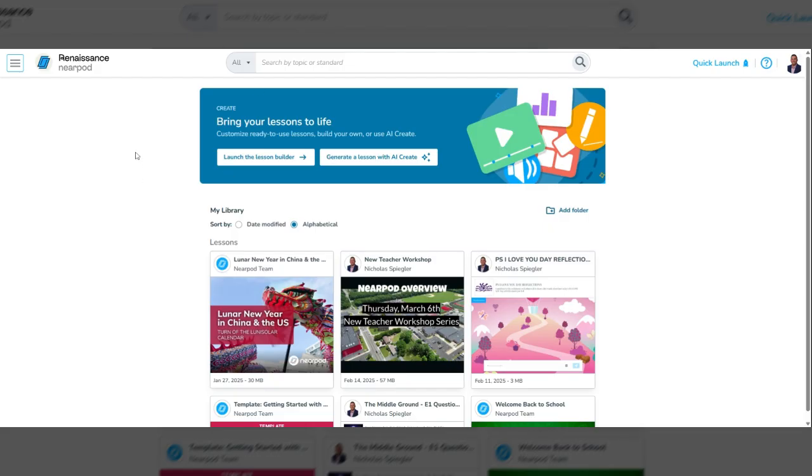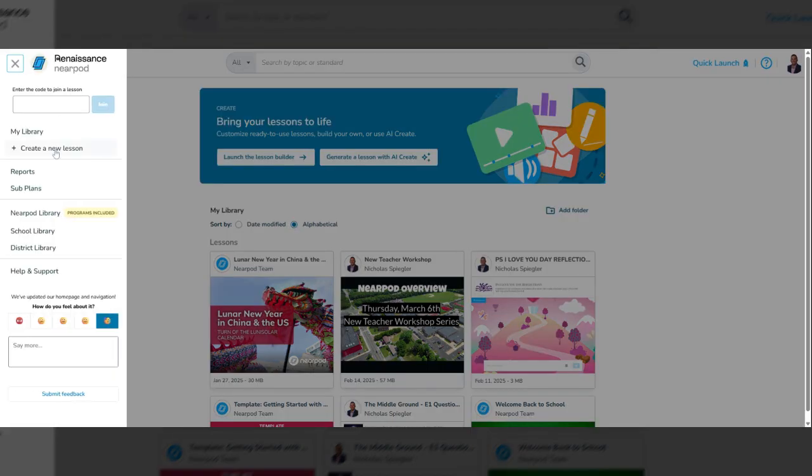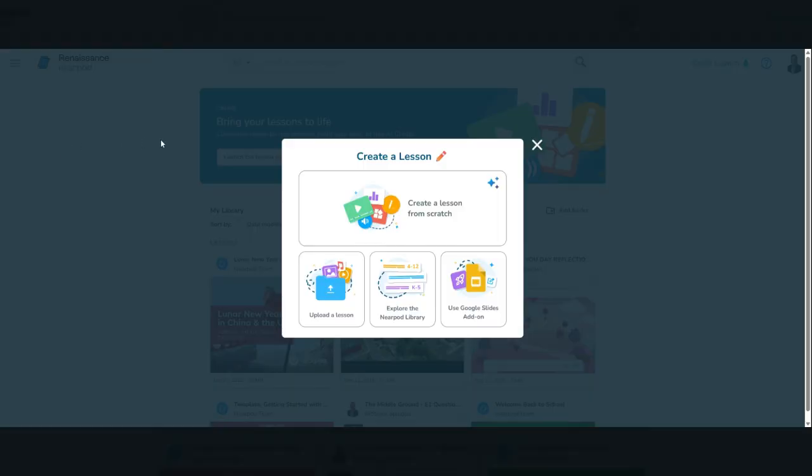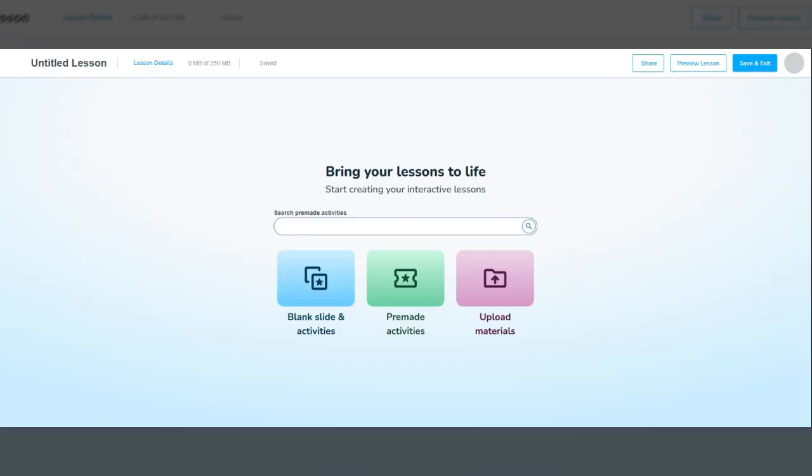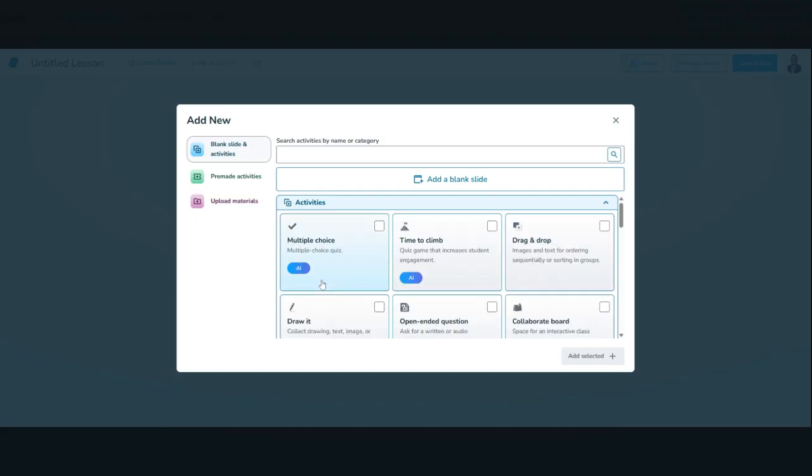This is the homepage here. It's got a different look now, so I'm still getting used to this new appearance, but I'm going to click at the top left and create a new lesson from scratch. I'm really just going to focus on that one feature, the drawing something, which in this case is going to be a blank slide in activities.